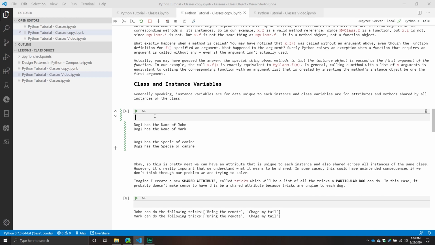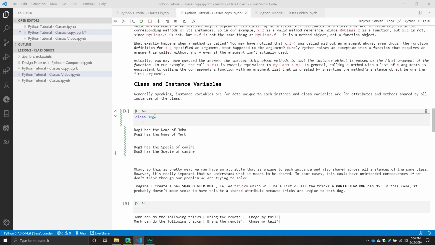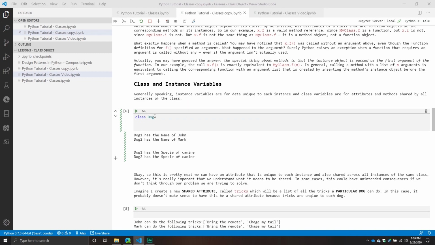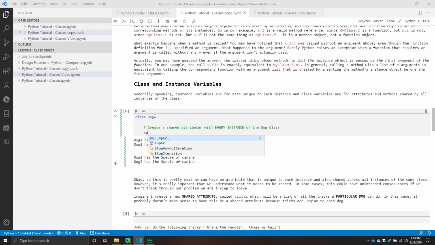So let's just do an example. We'll create a new class object and we'll call it dog. We will then give it some attributes. So we will give it a shared attribute, a shared attribute with every instance of the dog class. This shared attribute will be called species, and the value will be canine.